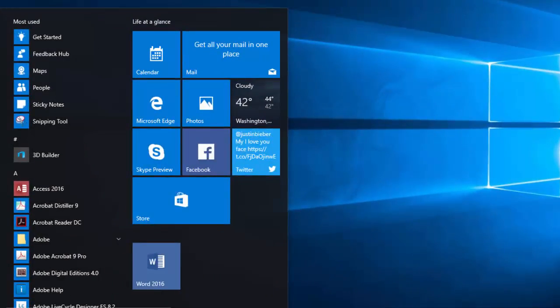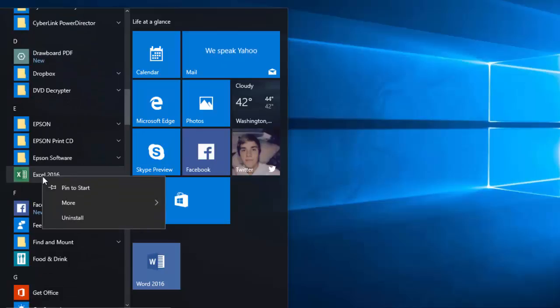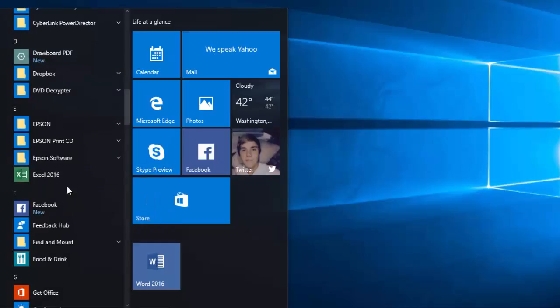Let's add a number of programs to the Start menu. Remember, scroll to the program you want, right-click the program icon, and click Pin to Start.